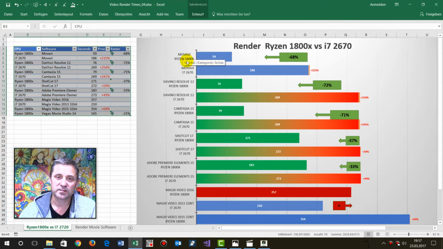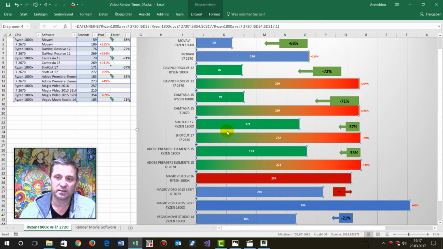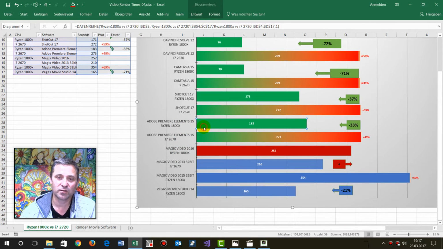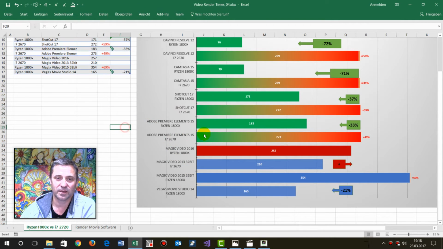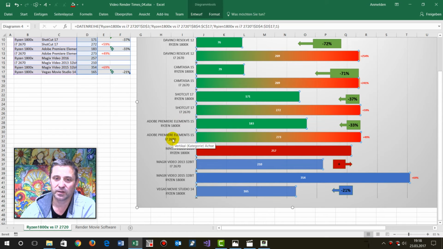There we see the fastest one was Movavi, then DaVinci, then Camtasia version 15, and then ShotCut. ShotCut is free, so this was also a little bit faster. And we also had Adobe Premiere Elements. When you watch some videos, you will always see those guys saying, oh, buy Adobe Premiere Elements, this is quite easy, or take the full cloud version. But for me, it's expensive. You see, Adobe Premiere Elements also ran about 30% faster going from the i7 to the Ryzen 1800.